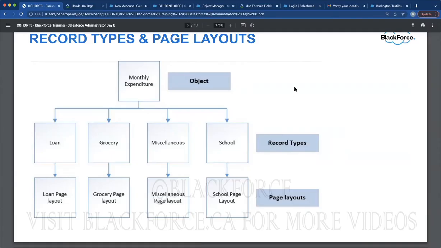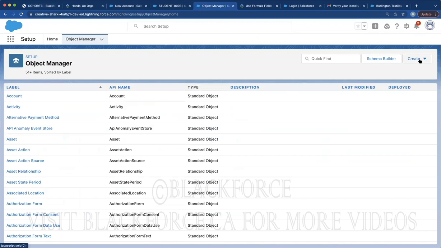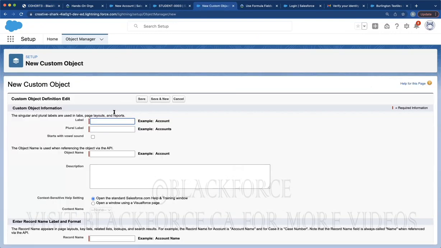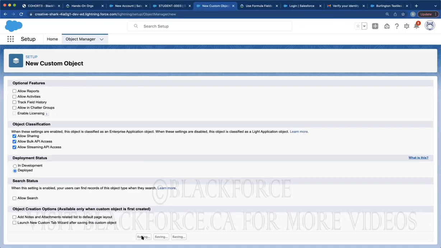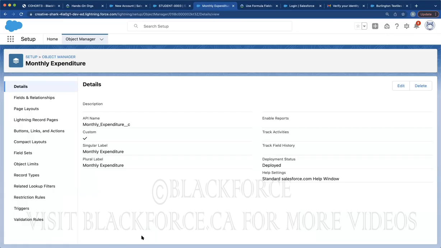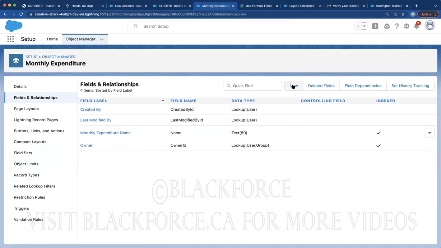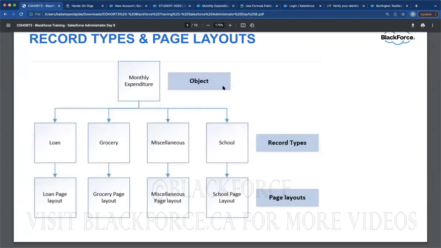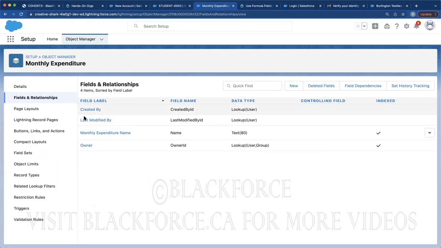Let's see how this comes into play. I'm going to create a new object called monthly expenditure. Okay, and obviously, is it going to be monthly expenditures? I'm not too sure. I'm going to just click on save. Now we've created a monthly expenditure. Okay, and within monthly expenditure, I want to create loan, grocery, miscellaneous, school. I will create record types.